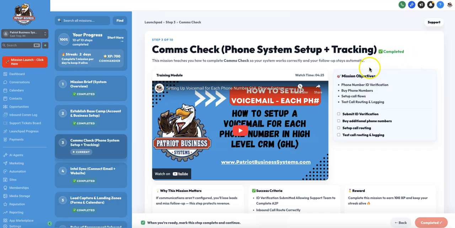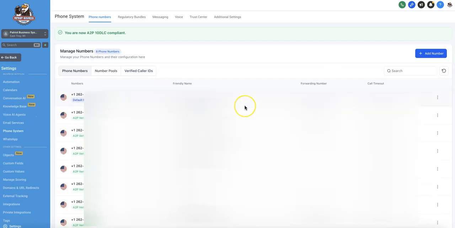Okay, so we've talked about doing the ID verification. We've shown you how to buy phone numbers, setting up call flows. So after you have the purchased phone numbers, let's go over. Okay, so once you have purchased phone numbers, you'll see them here under the phone system.